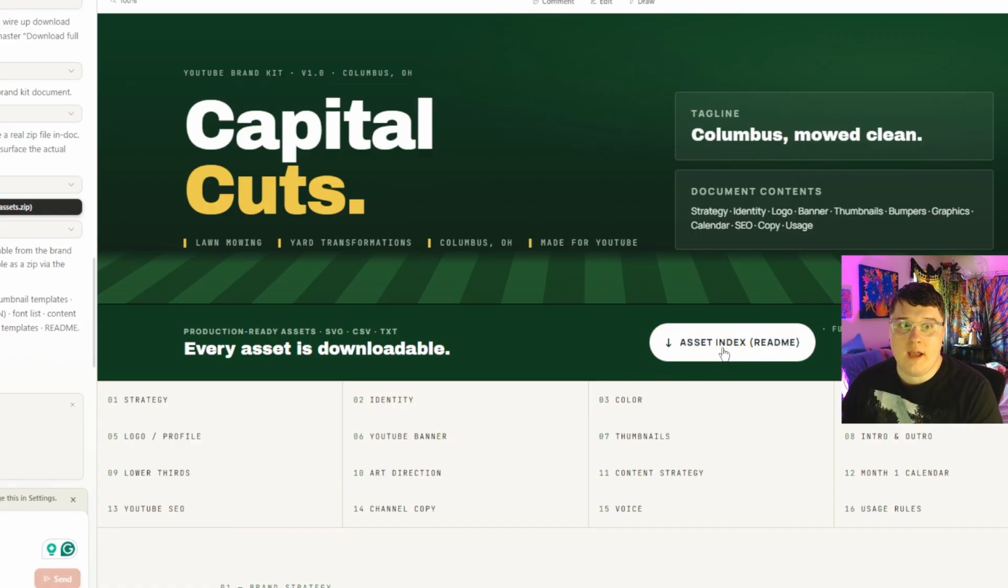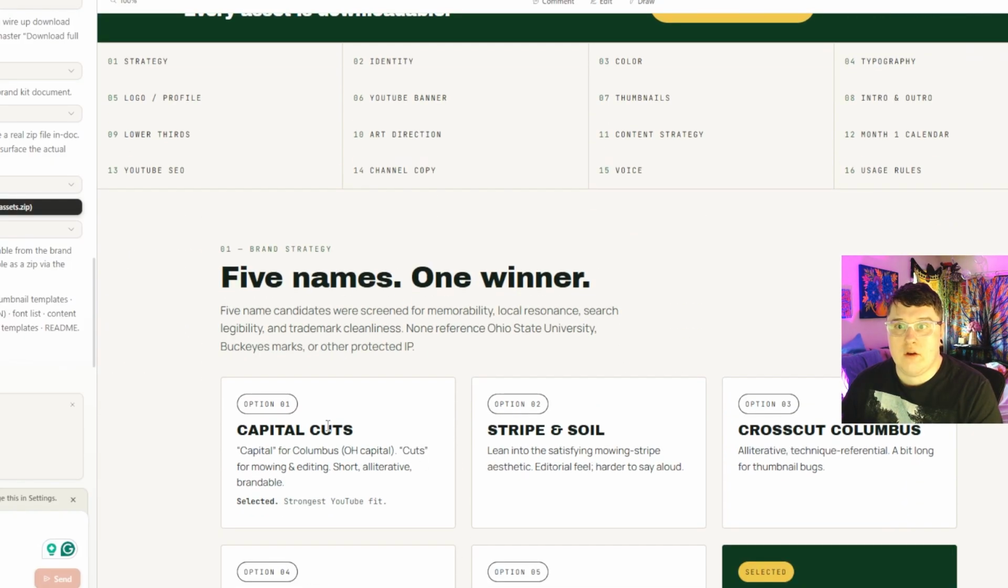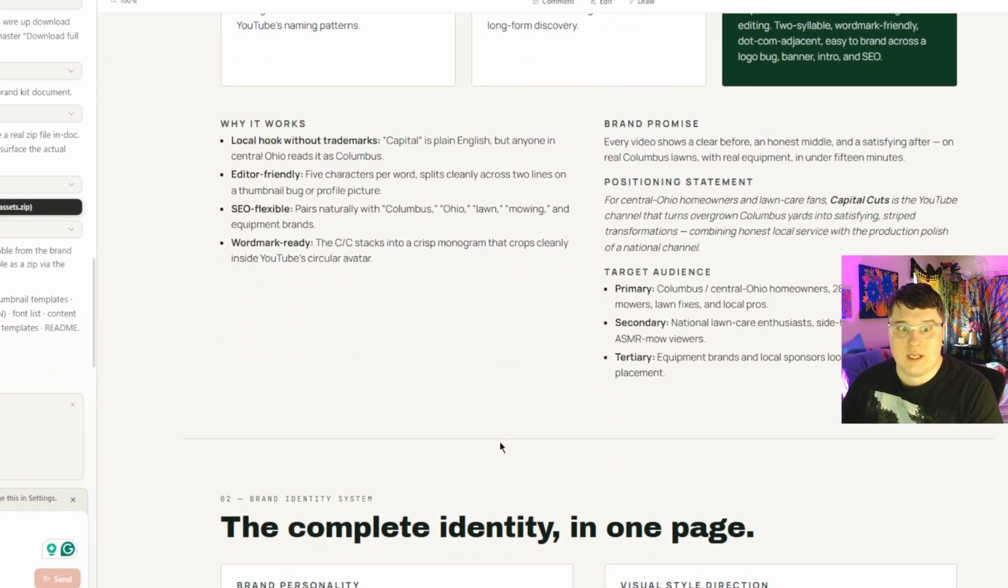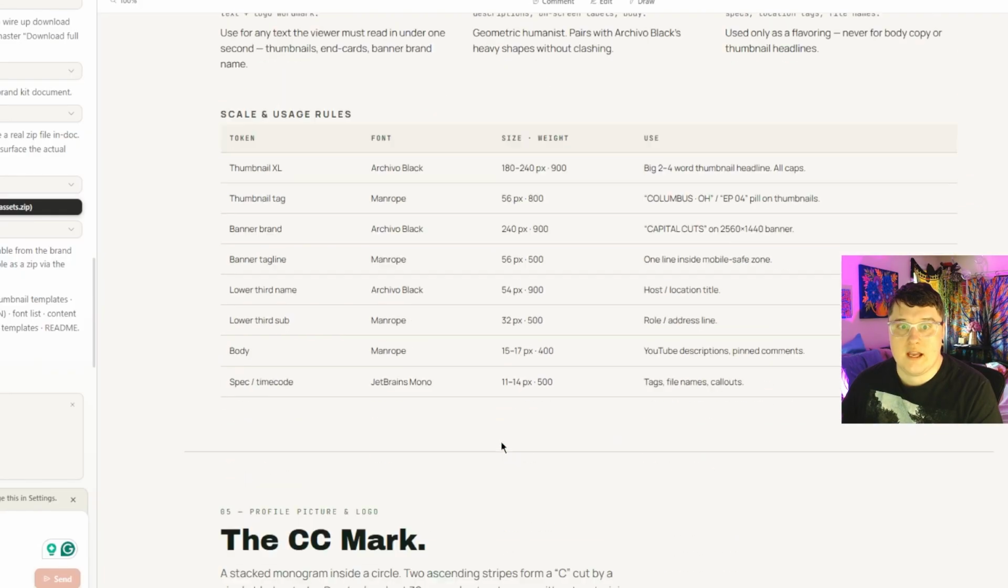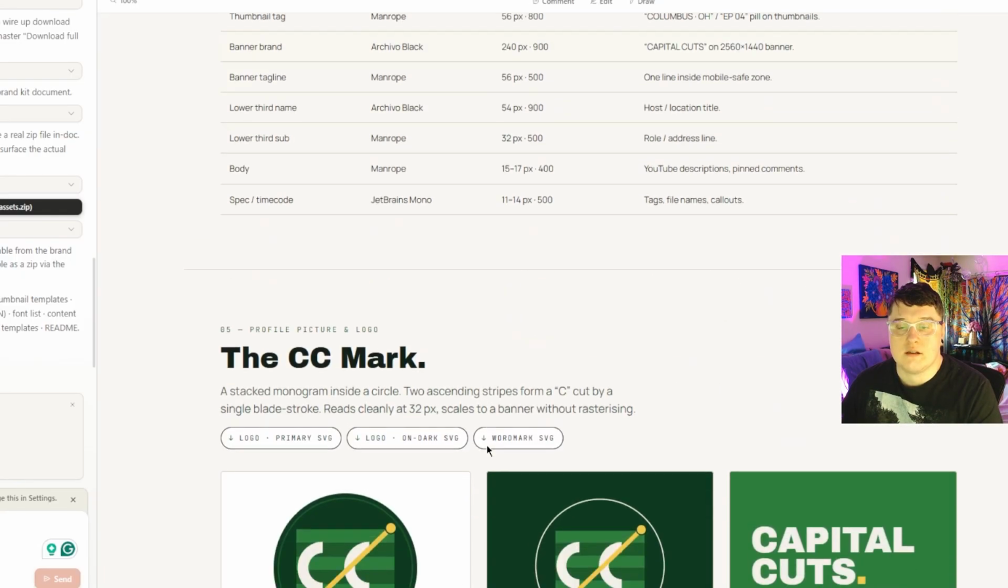So we can see right away there is an asset index README that you can download. That is a text document that you can download. When we come through, let's see what else that we can download. We should be able to download everything. Let's see. Here's the display.